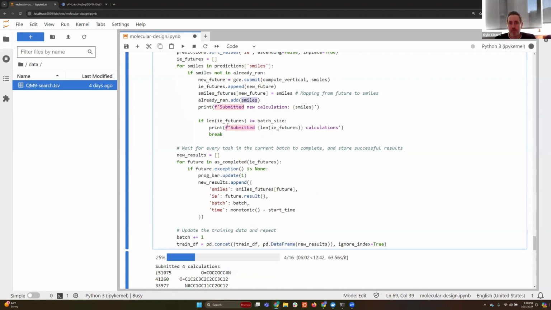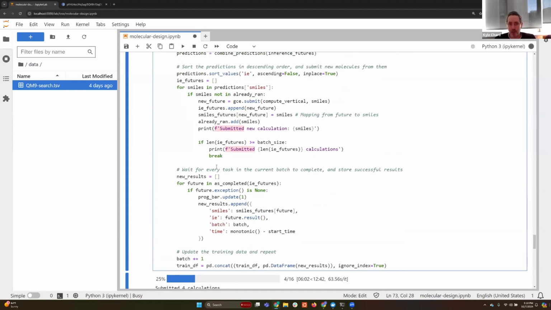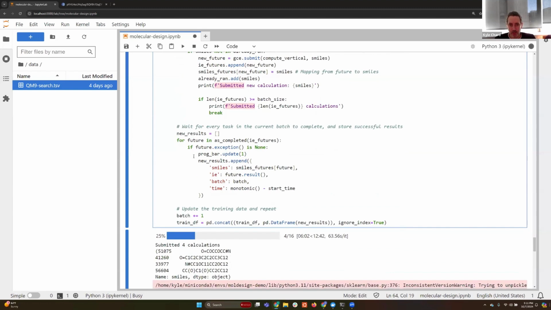If it's greater than the batch size, remember, we only want to do 4 things at a time. So if this is greater than 4, we've already got our 4 tasks lined up. Let's break out of this for loop and wait for these 4 to finish. So the next thing we're going to do is wait for every task in that batch to complete, and we're going to store the successful results. Here, we're not bothering with the results that failed.